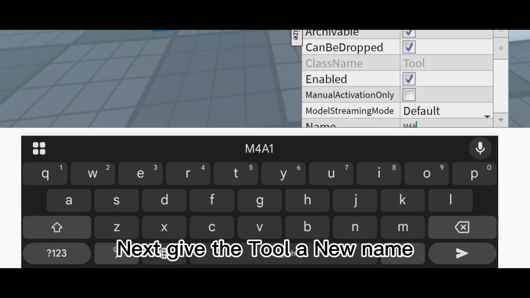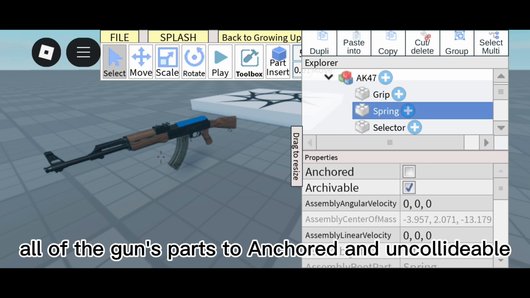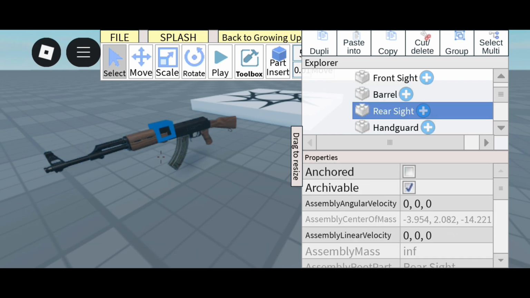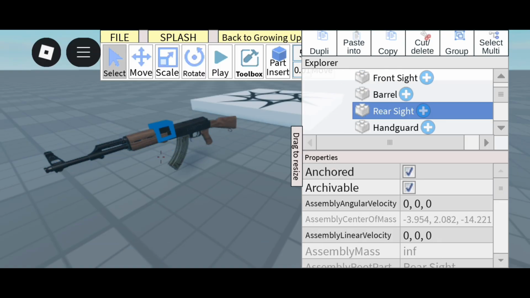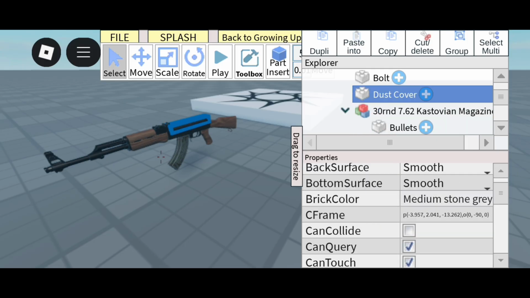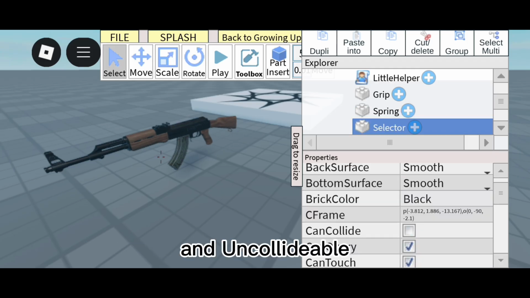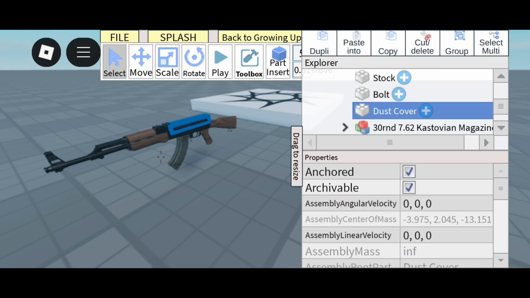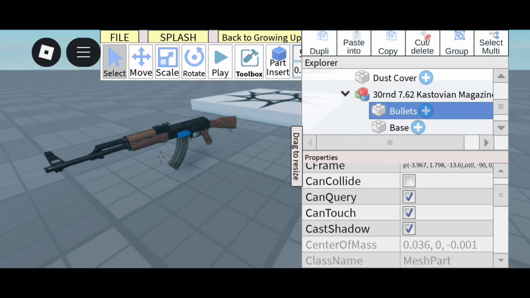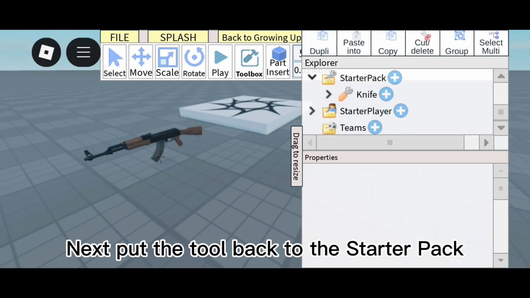Next, give the tool a new name. Alright, now after that, make sure to set all of the gun's parts to anchored and uncollidable, meaning anchored must be checked, and can collide must not be checked. Now make the tool's parts unanchored and uncollidable, meaning anchored and can collide must not be checked. Next, put the tool back in the starter pack.